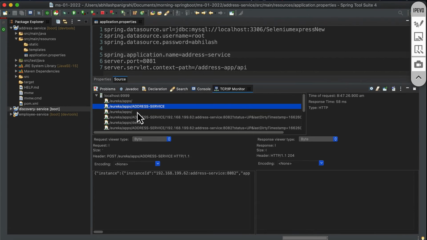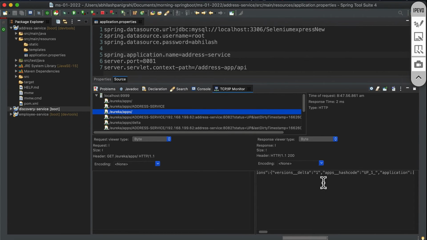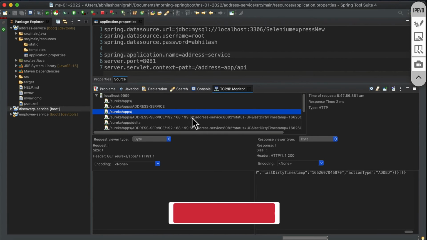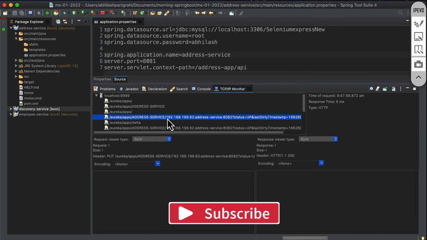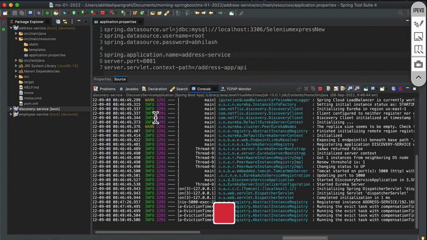Once it is started, is it registering, finding the details? Now maybe it should be finding its own details. You can see application details. Right now one instance is up, which is itself, and it is getting and caching the registry in the first call. And after that, it sent a heartbeat. You can see this is a heartbeat.